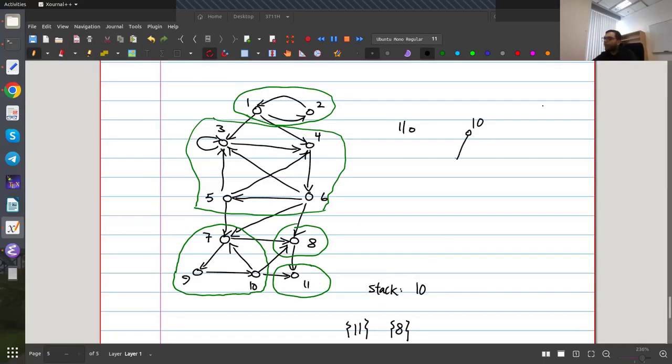Now from 10, I'm going to 7, right? Is there a path from 7 to any of the earlier elements in the stack, to 10, for example? No. So I'm going to continue. From 7, I can go to 9. This is my DFS. Now, from 9, I put 9 on the stack. I see that from 9, there is an edge to 10. And 10 was an earlier element of the stack.